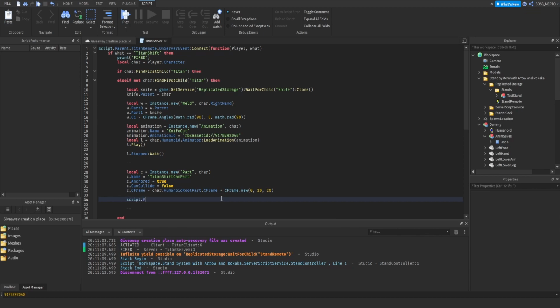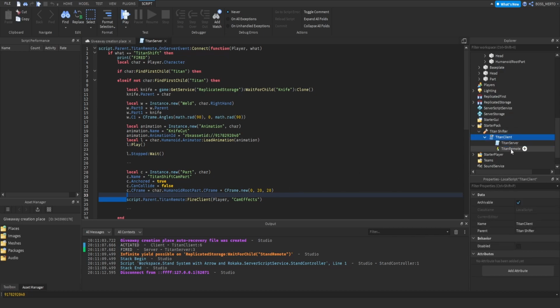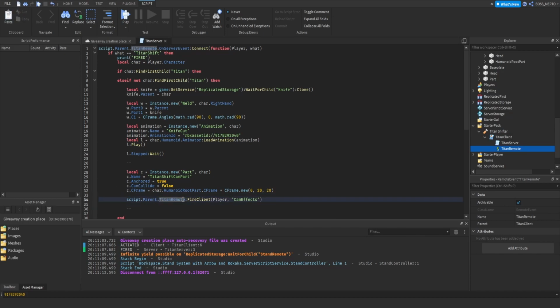So, remote, no, script parent, Titan remote, fire client, player, cam effects. Now, this right here is important as well. So we have now created this camera part, okay? But we are unable to adjust the player's camera from this server script right here. Therefore, we have to fire client back to this Titan client script. So basically, we are referring to the remote, then applying this fire client, which is somehow the opposite of fire server. So we are now transmitting information to the client.